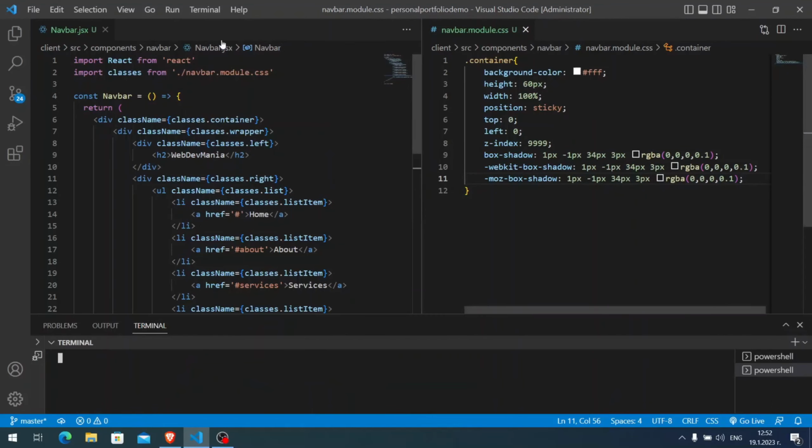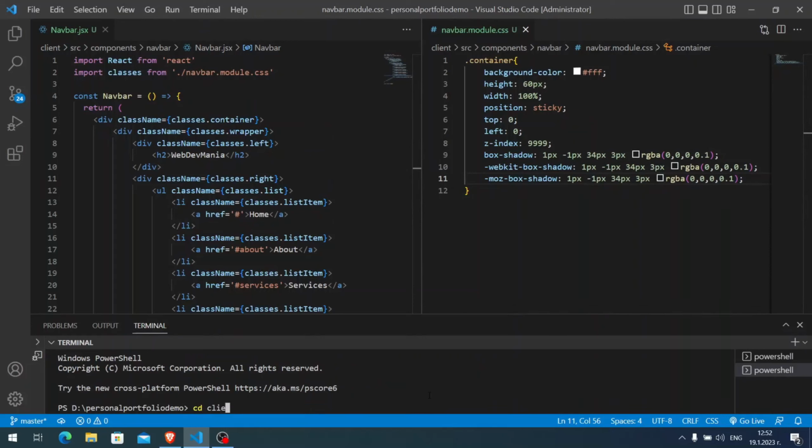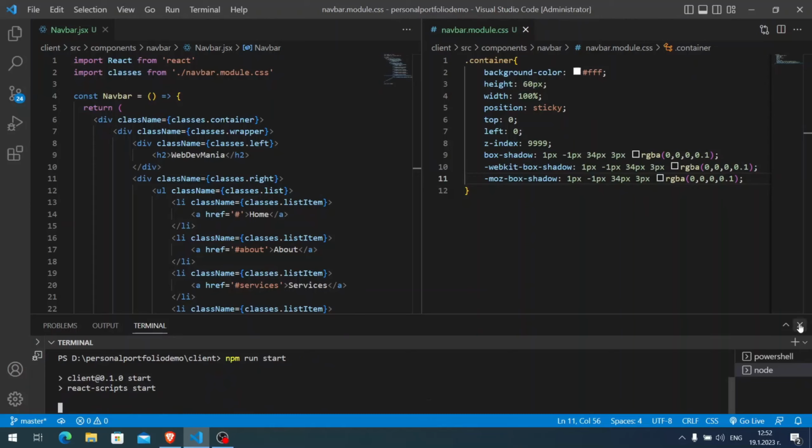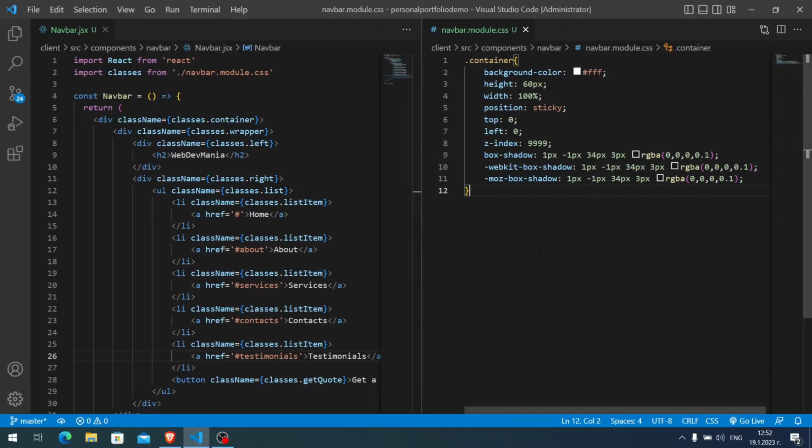And in order to see the changes here, of course I need to start here my React application. So cd client npm run start, and it is going to be started in just a second. Okay, so you see it has already been started, so we can see the changes.